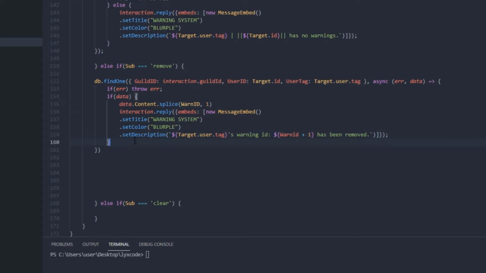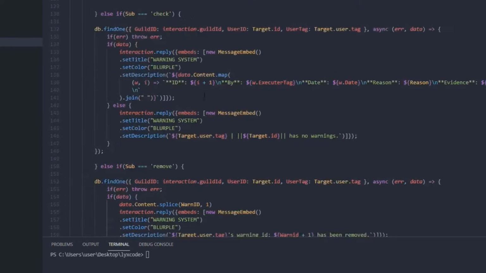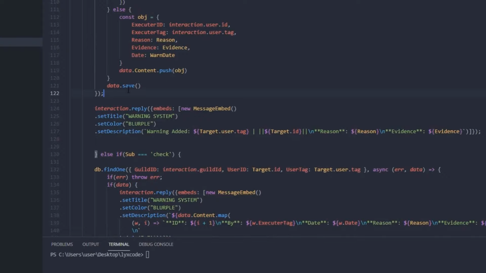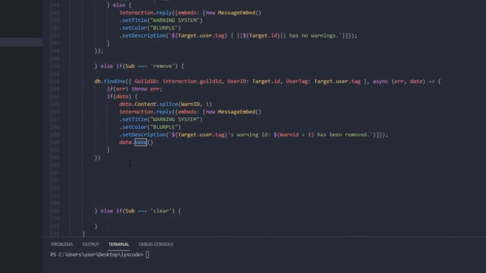And then else, so we're gonna check if we didn't find the data. And what we also can do, we can data.save. So we save the data like we did. Where was it? Over here. We can do it outside of the if statement, I think. Yeah, outside of the if statement. Or it can stay here.